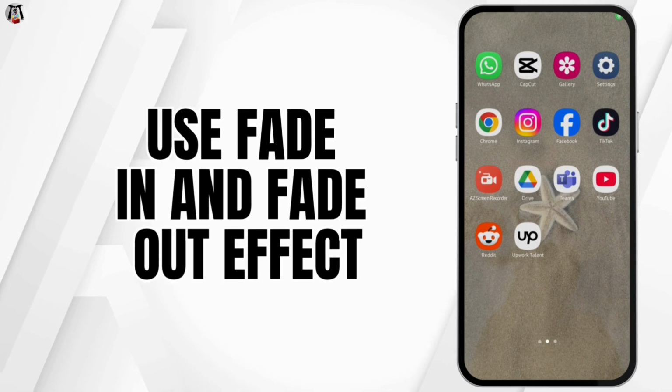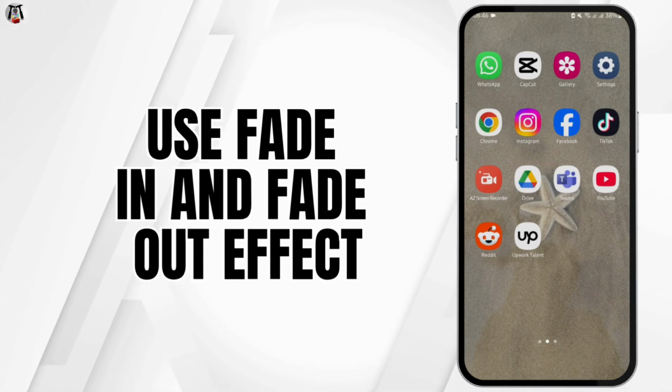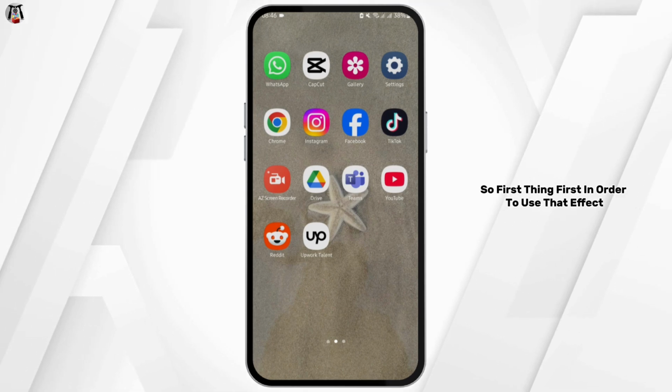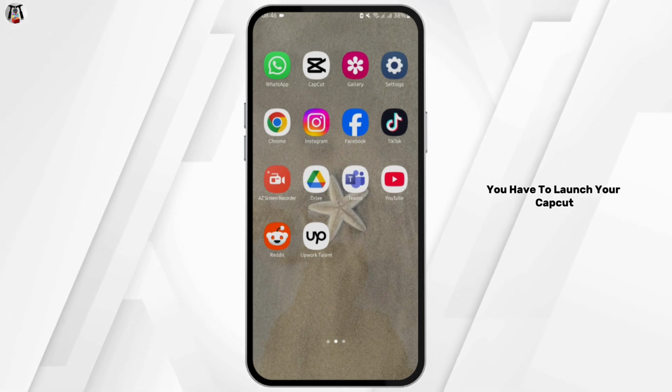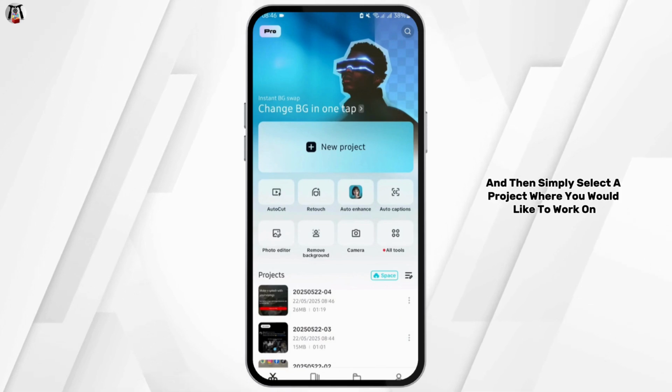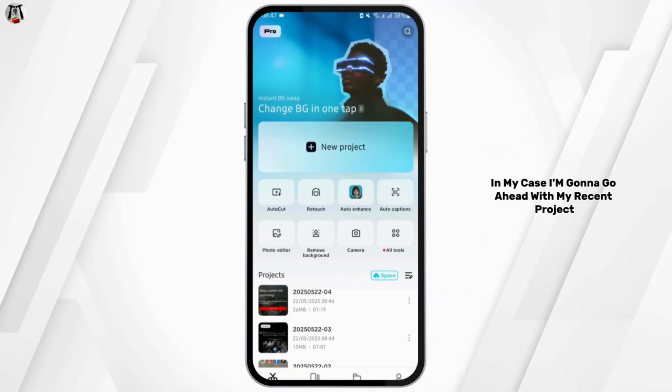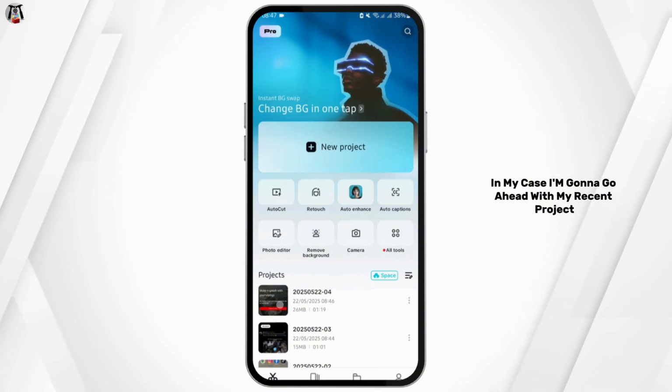If you would like to use the fade in and fade out effect in CapCut, in today's video I'm going to show you how you can do it. So first things first, in order to use that effect, you have to launch your CapCut, and then simply select a project where you would like to work. In my case, I'm going to go ahead with my recent project.